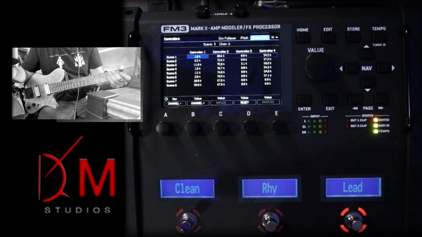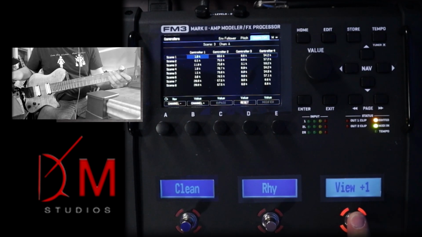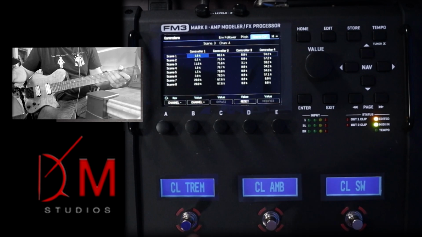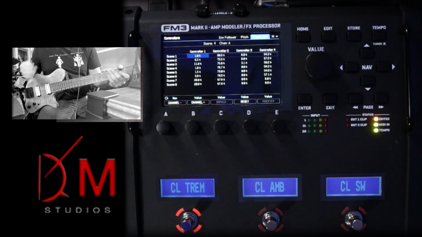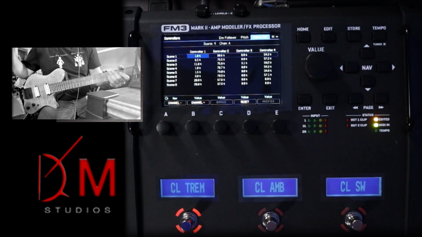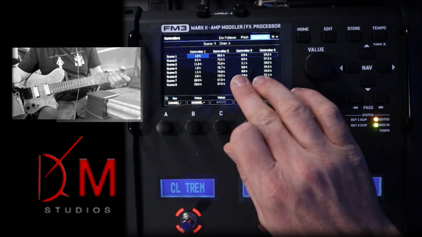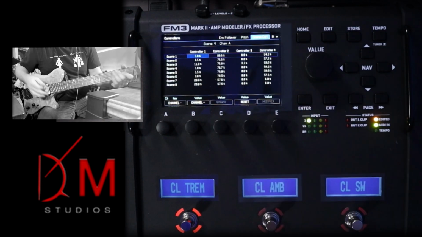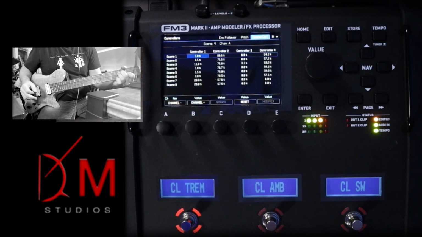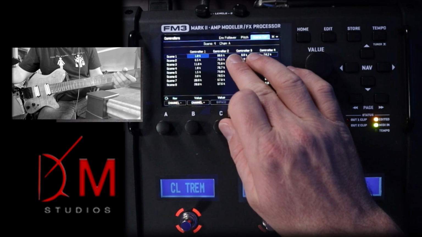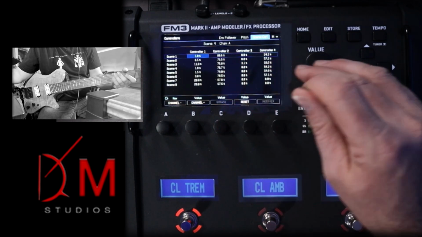Now on scene 4, this is my tremolo scene. Let me go up one view. You can see I have tremolo, ambient, and swell. Most of the time when you have a tremolo effect turned on, it can tend to duck down in volume just a little bit. So I do have this set to clean, but my volume is at 78. Now compare that setting to the clean tone, which is at 80. I could probably stand to bring this up a little bit.